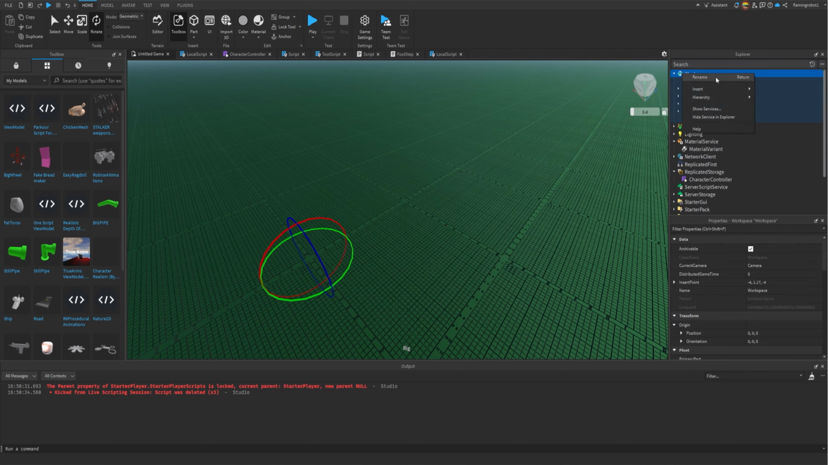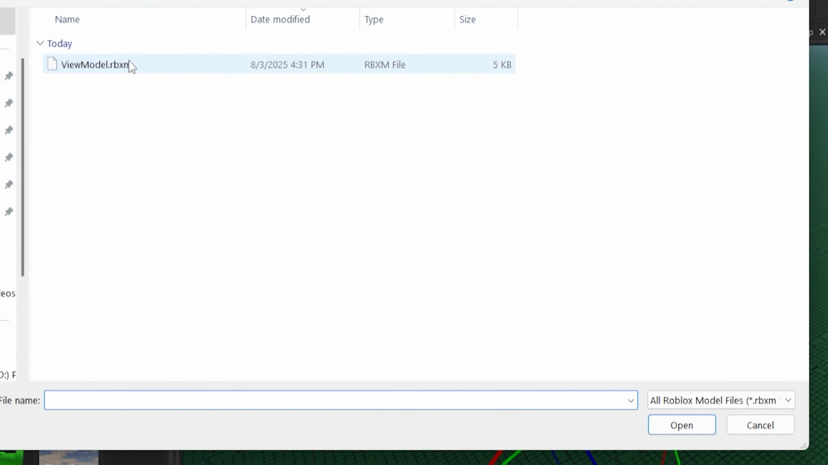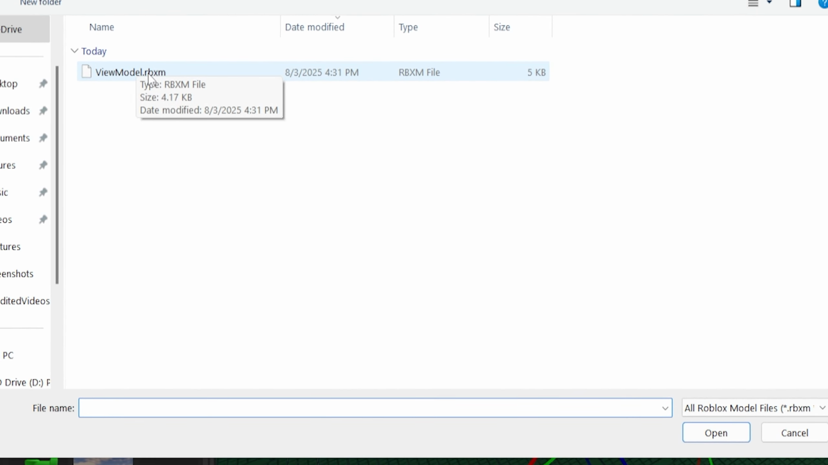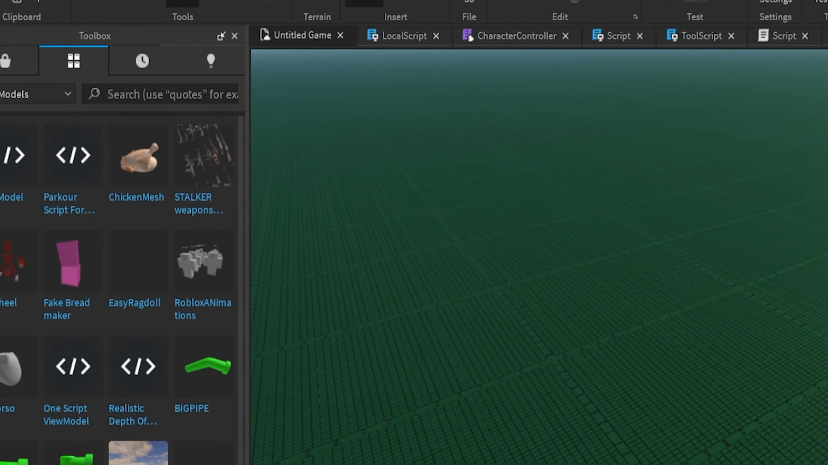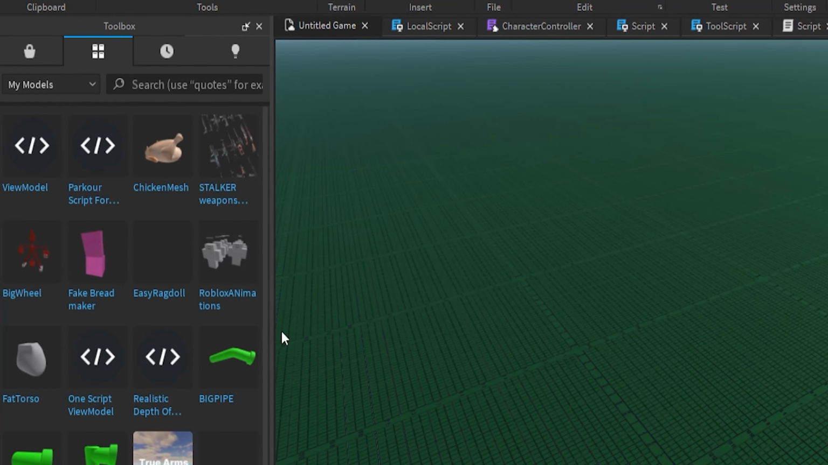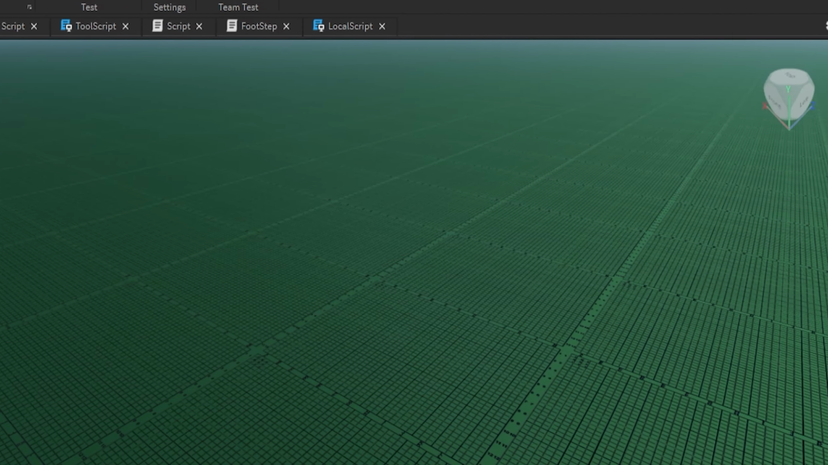So if you did that for Discord, just right click, go to insert, and you're going to click on insert from file, and once you find your file, you just double click it and it will be put in your workspace. Or the other option is you can go into your backpack and you can just drag it into workspace.